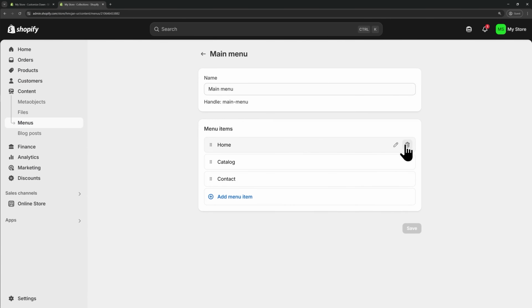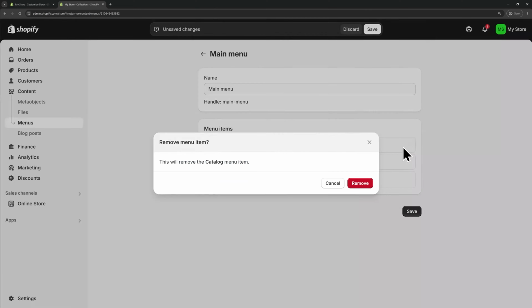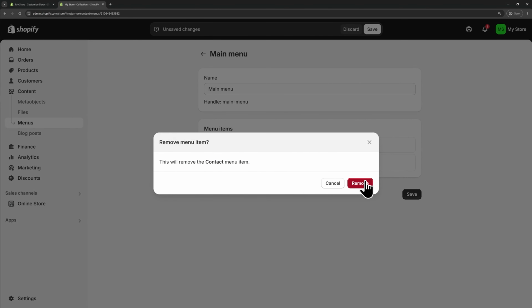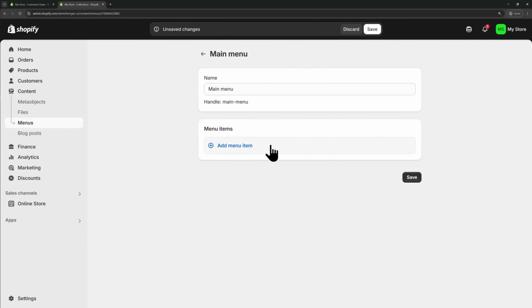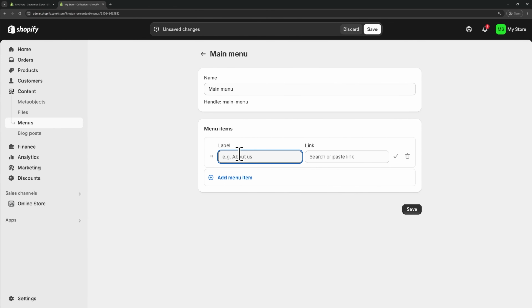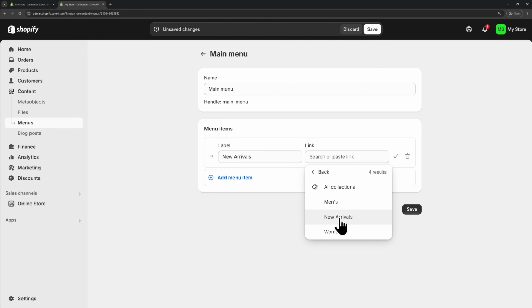I'll start by removing the home, the catalog, and the contact page. And now we can begin adding in the menu items that we actually want to our header. I'll start by clicking on Add Menu Item, and then for the label, I'll name this one New Arrivals. And then for the link, I'll click into it, click on Collections, and then click on the New Arrivals collection.